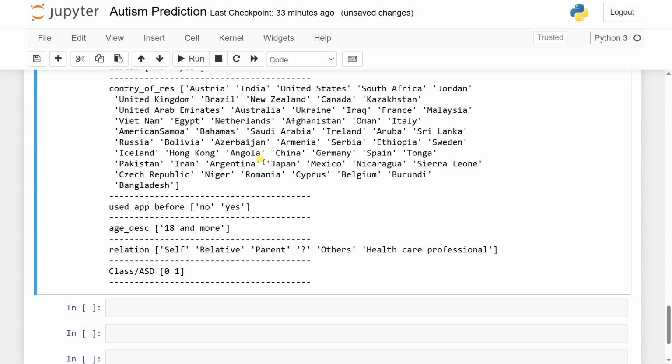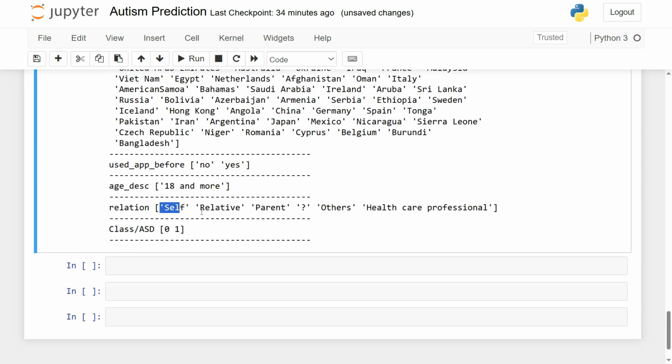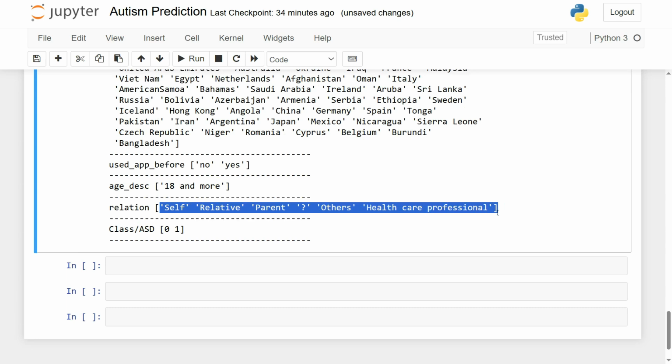So it also has some problems in the case of Vietnam. You can see it also has a space; you need to replace that. And it also has American Samoa, which can be the United States, as well as Hong Kong, right? So Hong Kong right now is under China, so you also need to convert Hong Kong to China, because it's right now in the country of China. And used before, yes, no, and relative, self, relative, parents and others, so we don't need it at all.